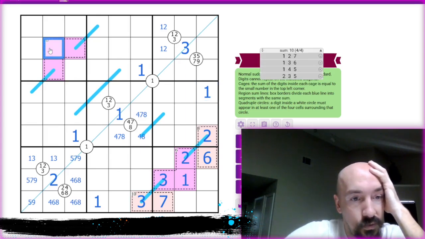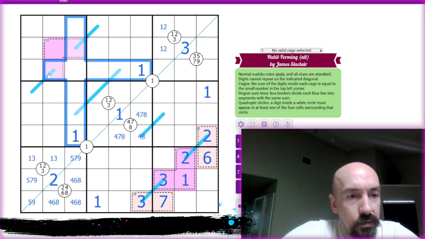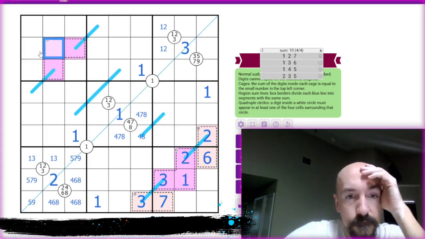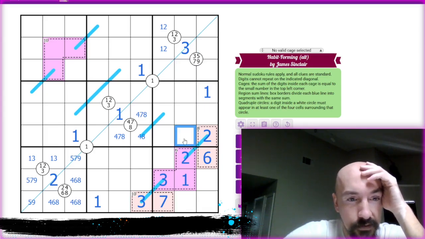So do we know where 1 is up here? Can't be here or here. So 1s are going to be in there. 5, 7, 9. Okay.